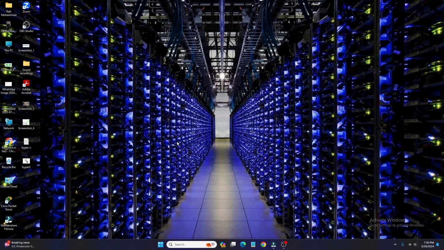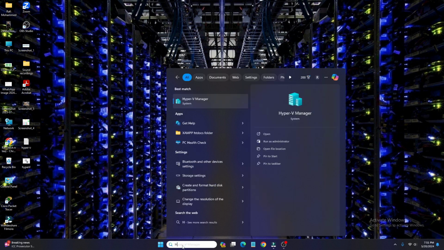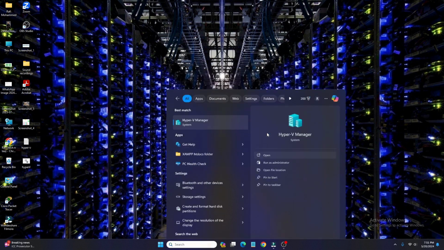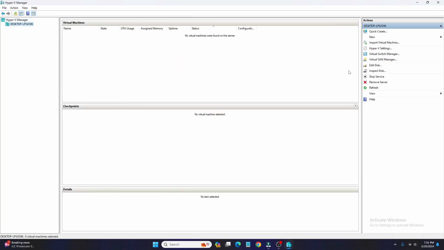You have to wait around 5 to 10 minutes, and after that when you see this type of pop-up, press the Yes button. After restarting your computer, you will see your Hyper-V already activated. This is the easiest process to activate Hyper-V.